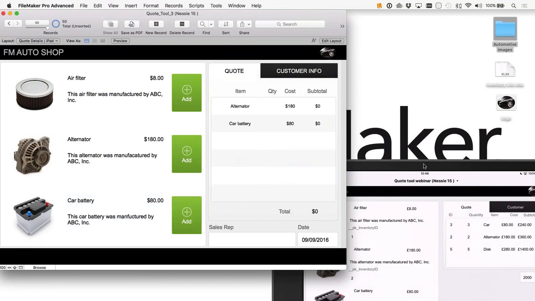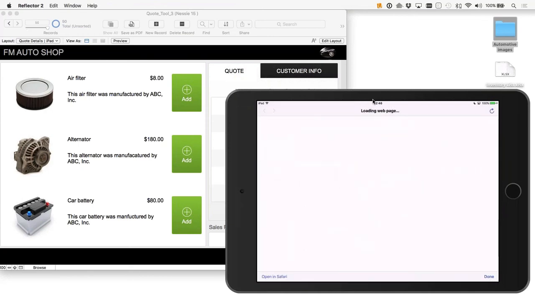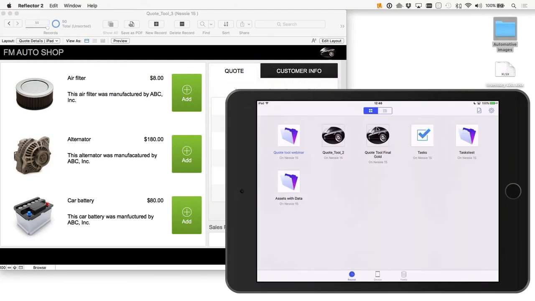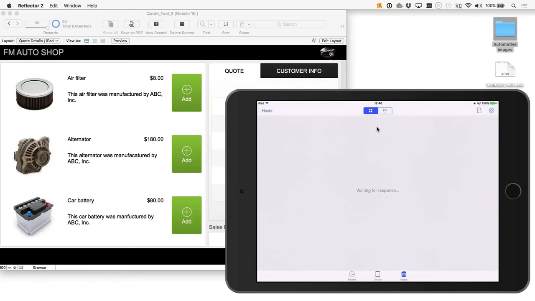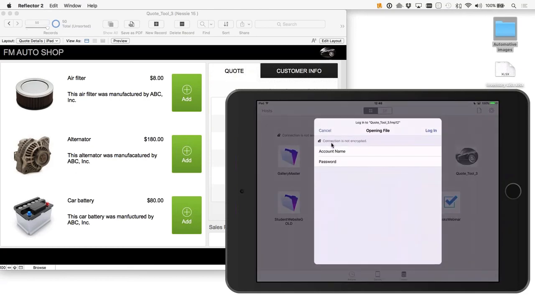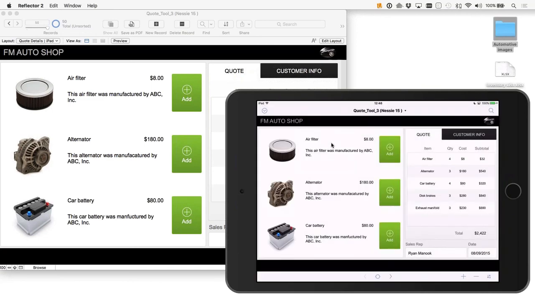Okay, so let's just go over to make sure this is all the same. This is the last solution we were looking at. Oops. Just go back to the Launch Center on FileMaker Go. And if we go over to the host, we can see that quote tool 3 is the one that we're in here. We can go into that solution after being challenged with a username and password. And that same functionality is there. We can add a quote, see customer details, and so on. So it's exactly the same on the iPad on your solution, ready to go.